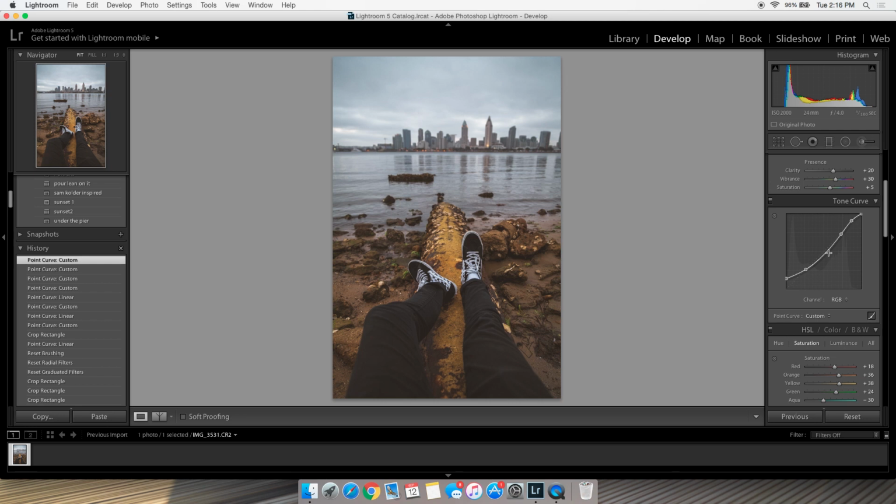The midtones, the kind of dip that it does, looks pretty good to me right now. Maybe we can click one here, and let's raise it back up kind of to the center, just to bring back that overall light into it. So this is just for the tones, the light. That kind of sums up your tone curve.